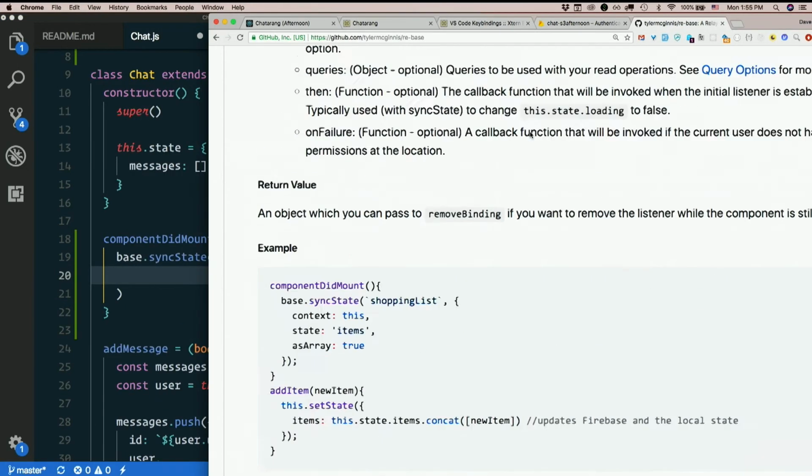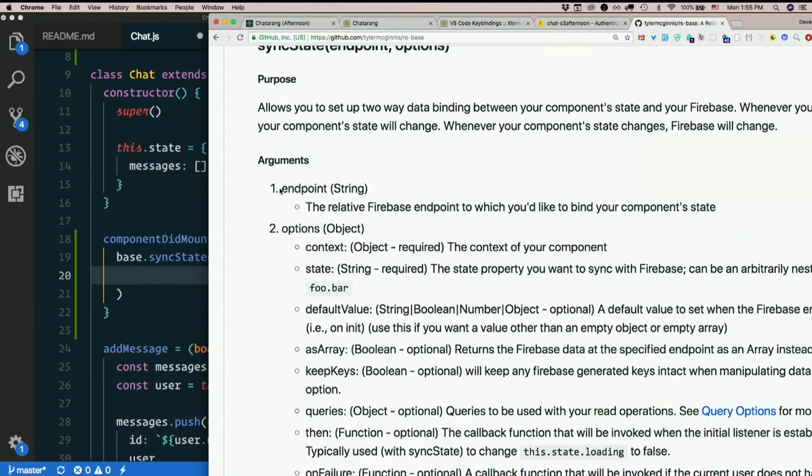And its arguments are, let's look at the documentation. First, the endpoint. It's a string. The relative Firebase endpoint to which you'd like to bind your component state. I don't know what that means, but it's a string, so I'll put a string in there.